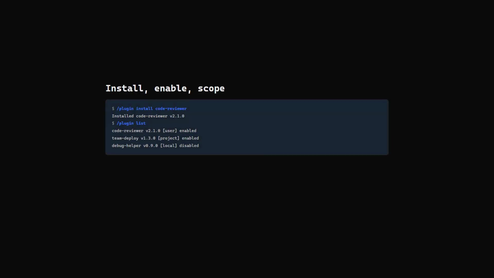Managing plugins is straightforward. /plugin install to add one. /plugin list to see what's installed. Enable or disable plugins without uninstalling. And scope matters. User scope applies everywhere. Project scope is per repo. Local scope is just this machine. You control exactly what's active and where.